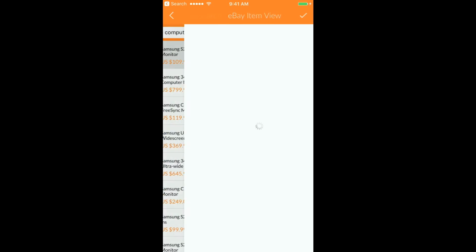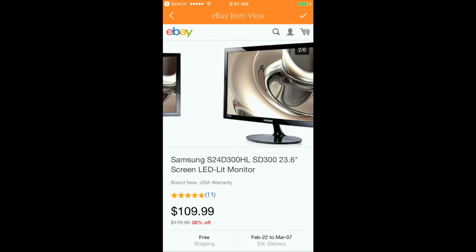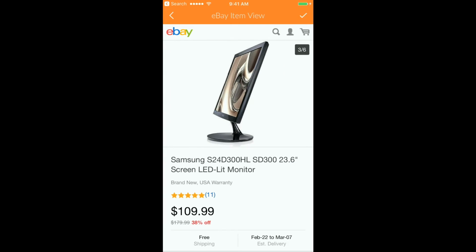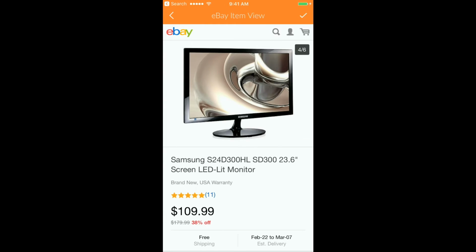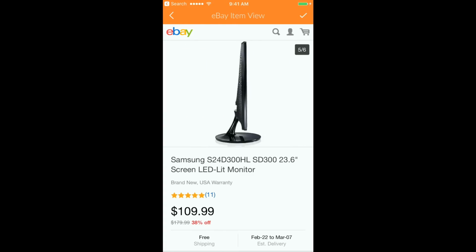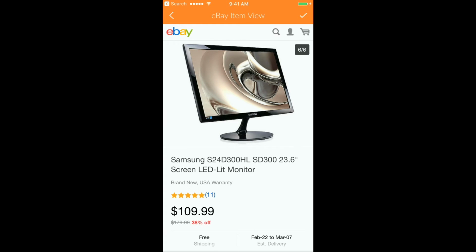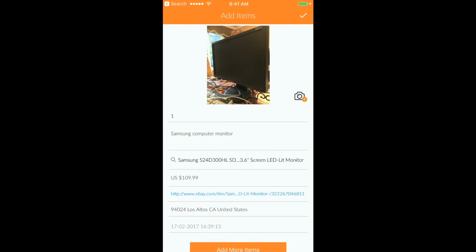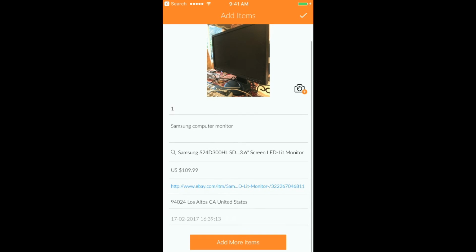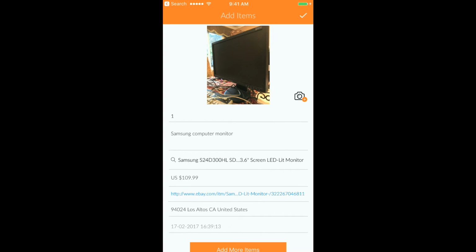Now this isn't meant to be a perfect science, but before, you had to do this all manually, so you had nothing to back it up. Now you have this eBay link that will export to your report and confirm to the insurance companies that this is a good approximation of the value of this product. So let's hit check on the top right.